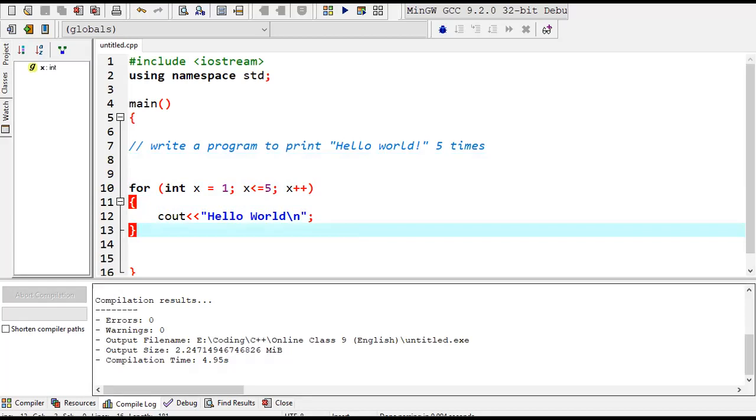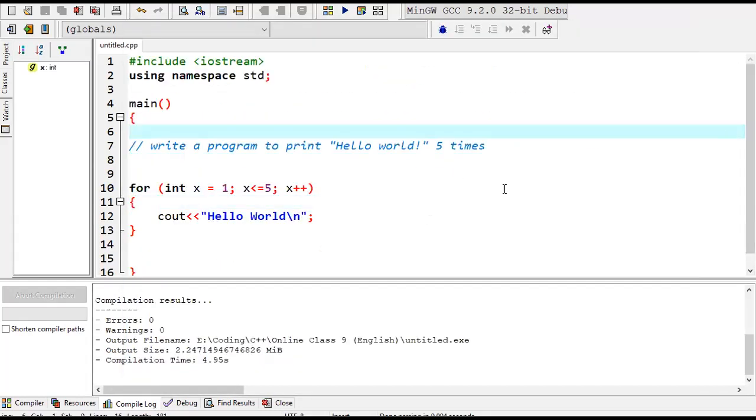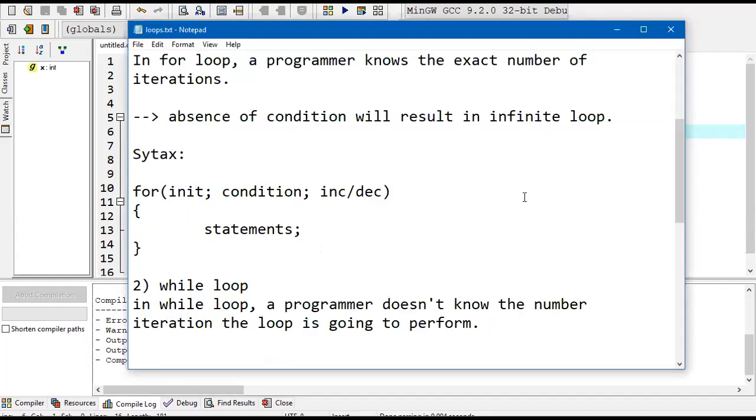Now we have 2 more loops. We will also discuss those, but roughly, because you have got the idea of the for loop, so now you can easily understand the remaining loops. If you still have any questions, go to the chat option and ask. Otherwise, we're going towards the while loop.